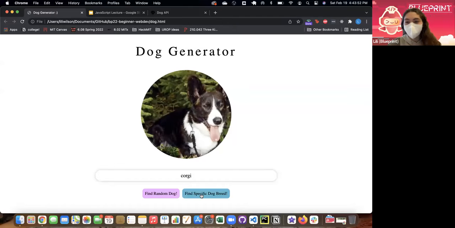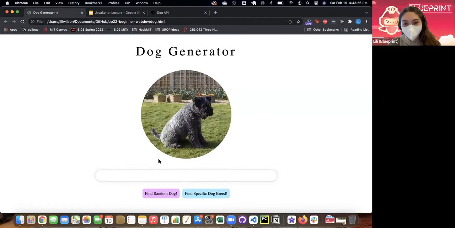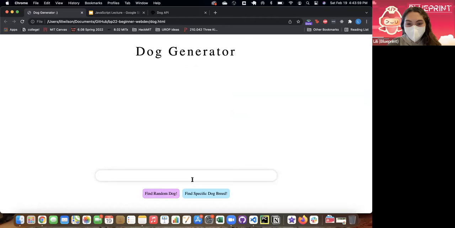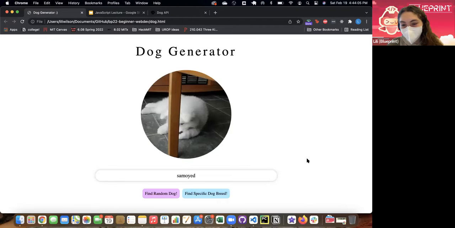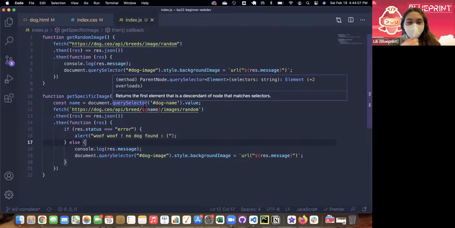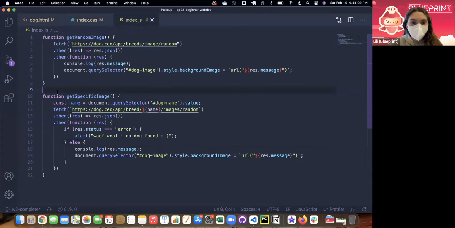These are so cute. Okay, so basically now we have this brilliant functionality for our dog generator, right? We can find random dogs. We can find specific dogs, but it doesn't find that one because it doesn't exist. Let's go back to some Samoyeds. What a cutie. And it didn't take that much JavaScript code to do it.